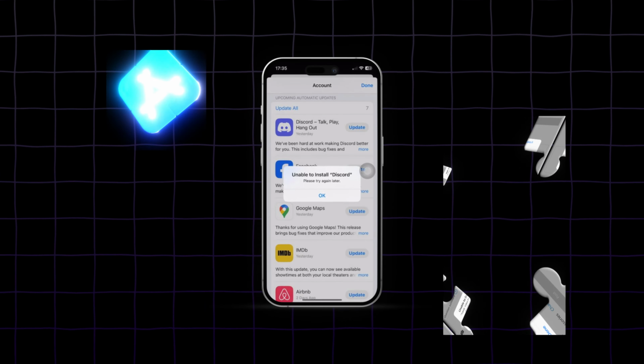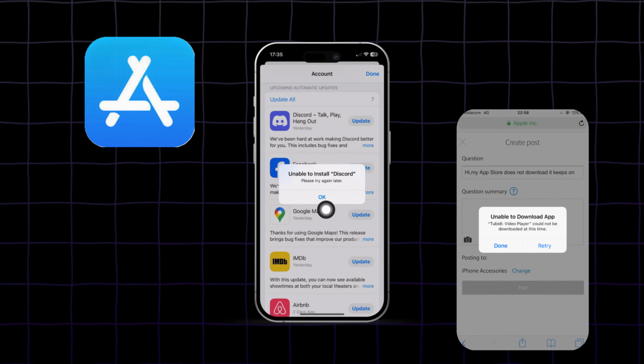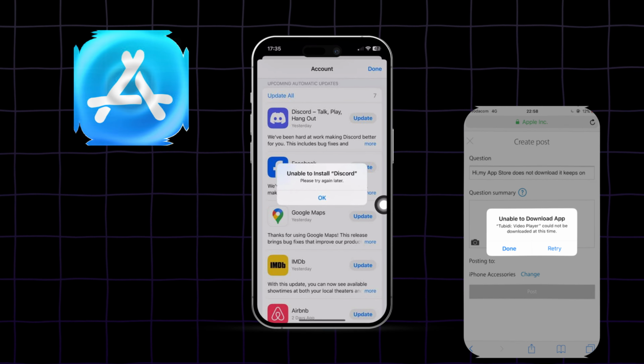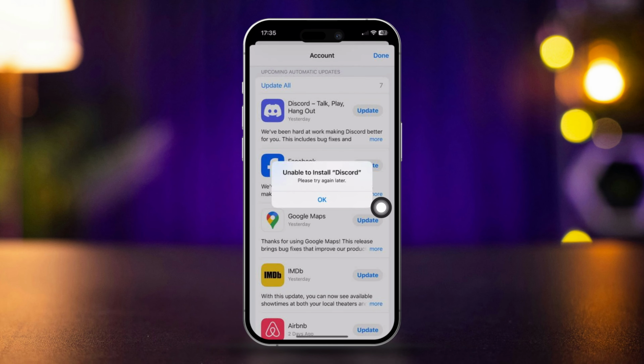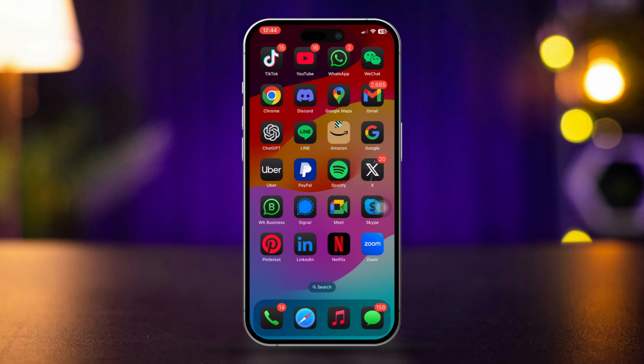If you're encountering the unable to download app error on your iPhone, don't worry, I've got some solutions to help you out. This issue can be caused by network problems, storage issues, or software glitches. Here's how to fix it.